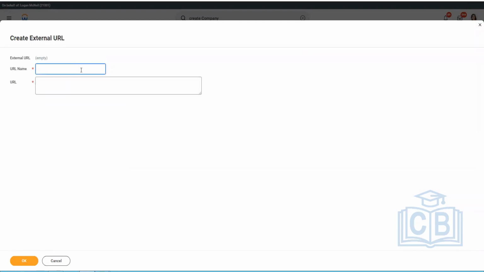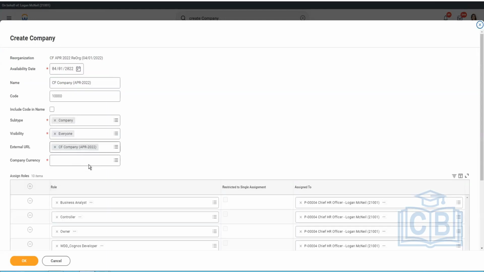Say the URL name could be CF company APR 022, and that would be created. Now, because I am creating a company, I have to assign the base currency for that company.